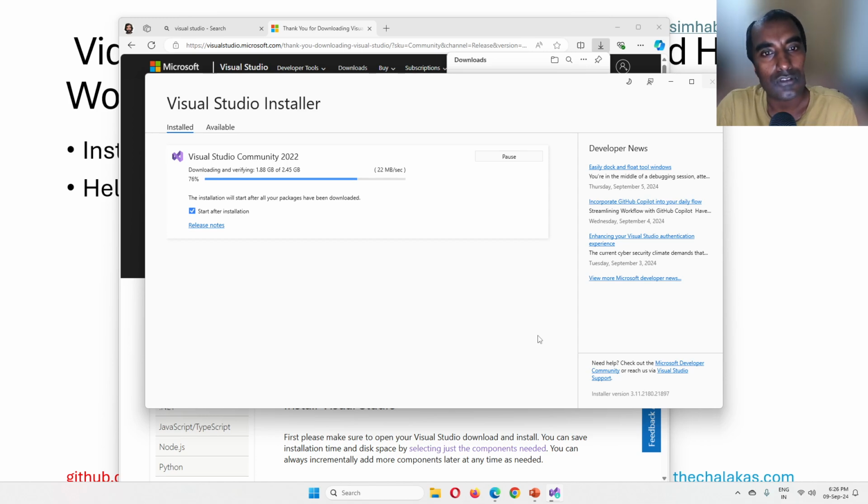So try to get a gaming PC, try to get two or three monitors if you can, high-speed internet, a good keyboard, a good mouse. Again, a gaming keyboard and gaming mouse are very useful for coding.